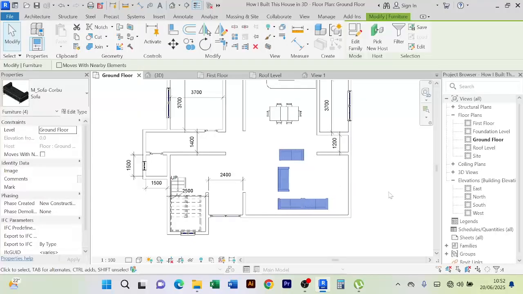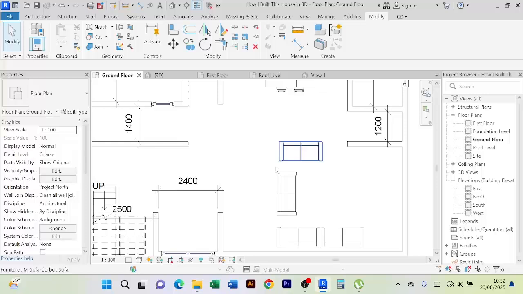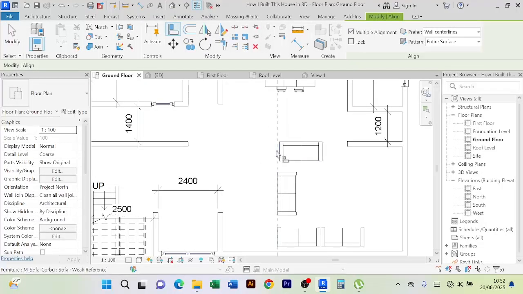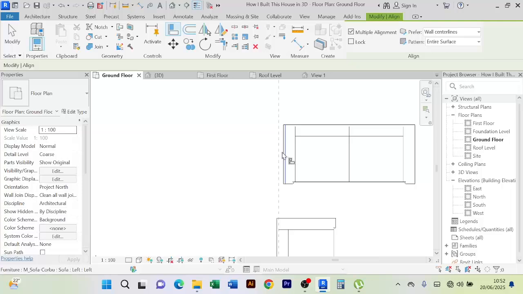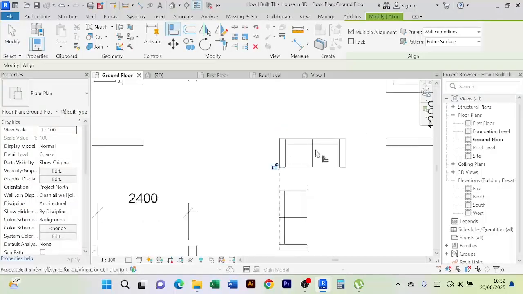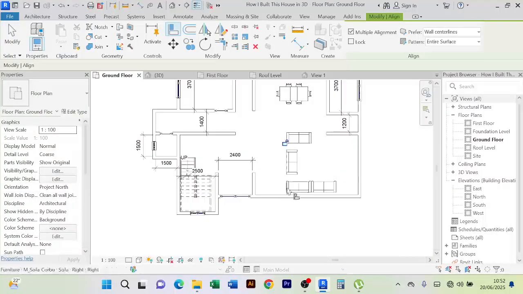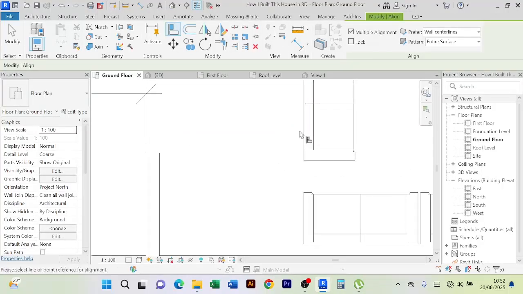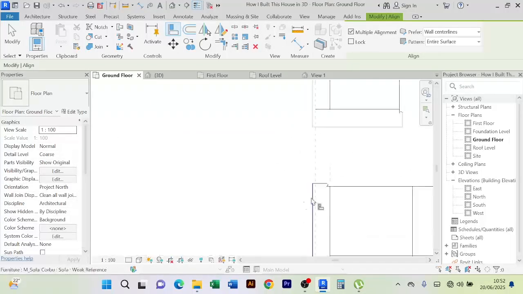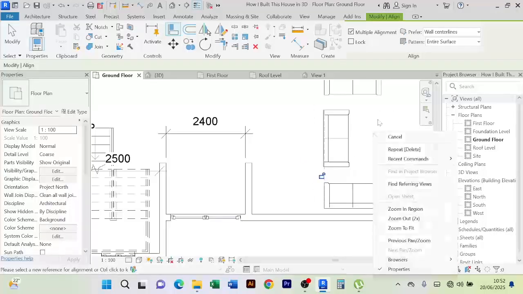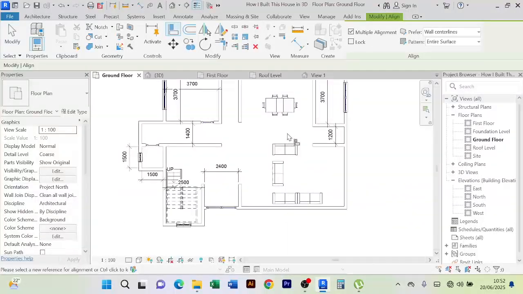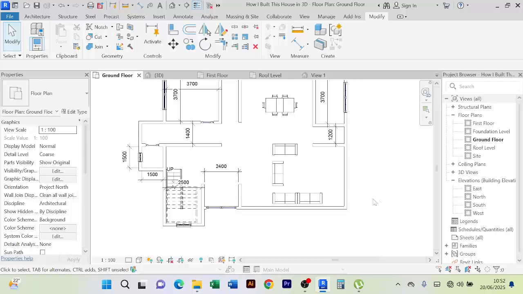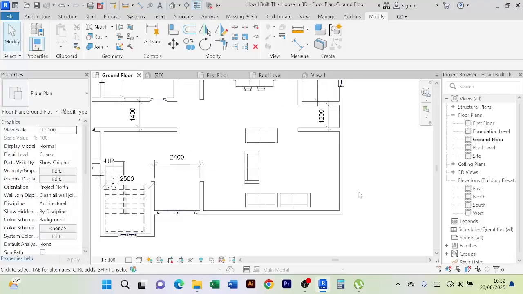Just like that, you can now move it anywhere you want. Then you can align with your line tool. I'll align this with that, with this, like that. And then maybe also try and align this with that, just like that, so that they sit perfectly well. So we have these chairs.